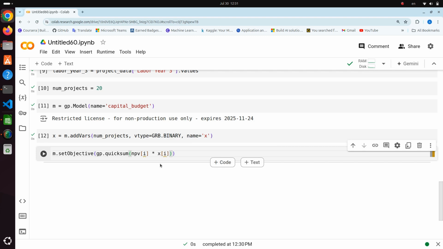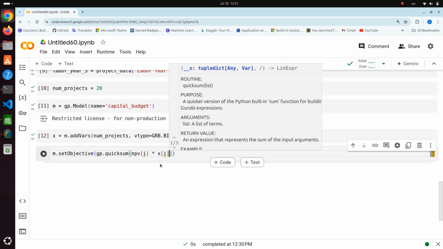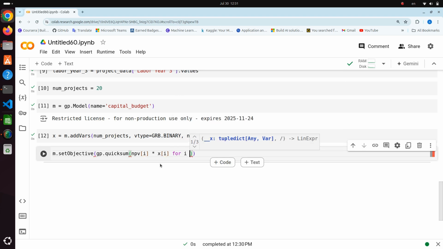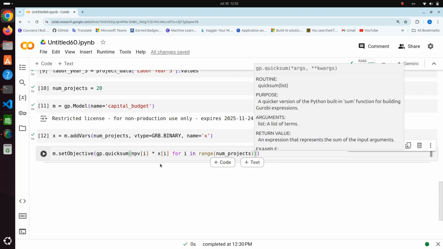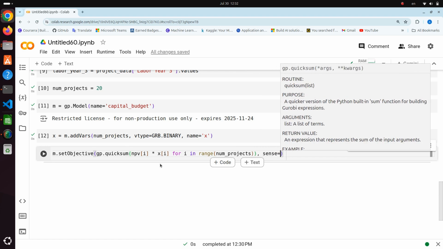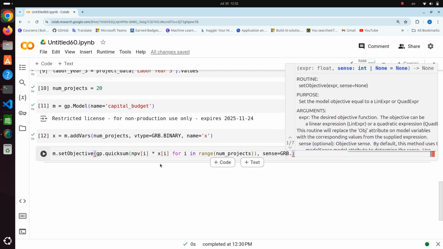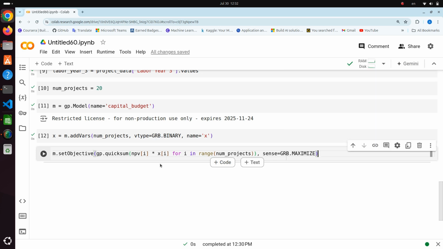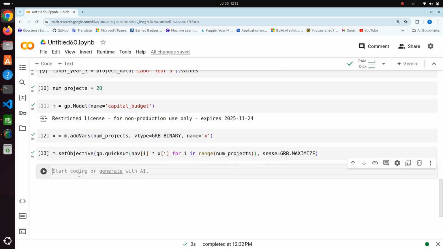This is going to be for each project in the number of projects I have. So I have 20 projects actually, and I will give it a sense in this case because it's maximizing and the default is minimizing. You need to define the sense, which is maximize. I have now set the objective, and now I will just add the constraints.